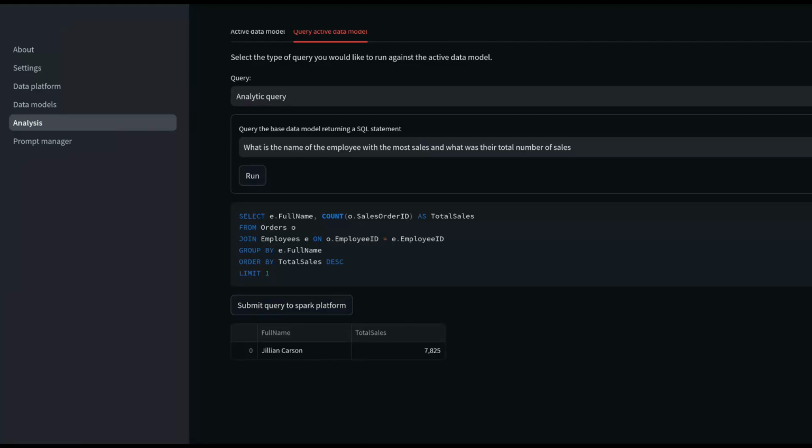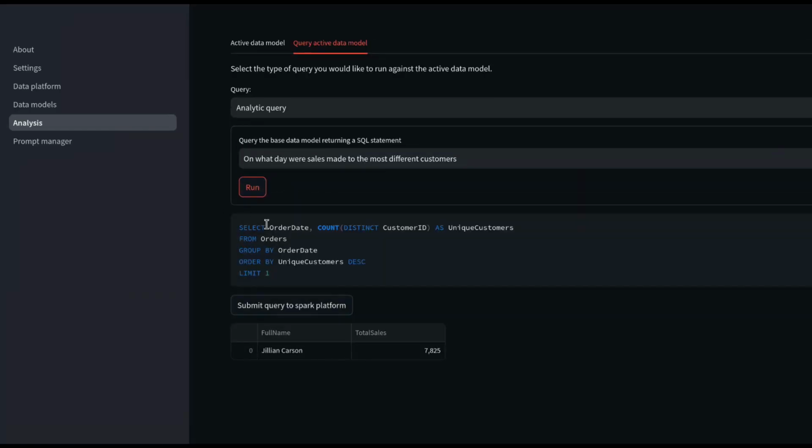And then finally, let's do one more. Let's ask on what day was sales made to the most different customers. We can see the query it's doing a count distinct of customers, and it's grouping it by order date, ordering it by the unique customers, and then limiting it to 1. So that makes a lot of sense to me. And there we go, and that would be our answer to that.